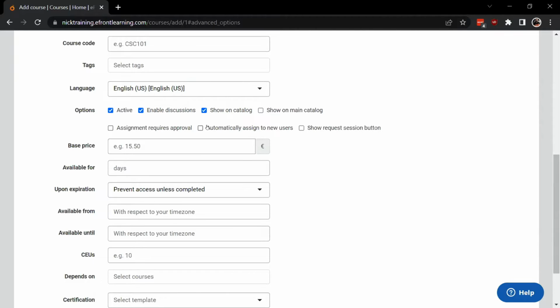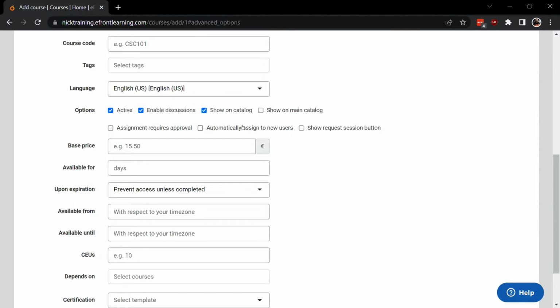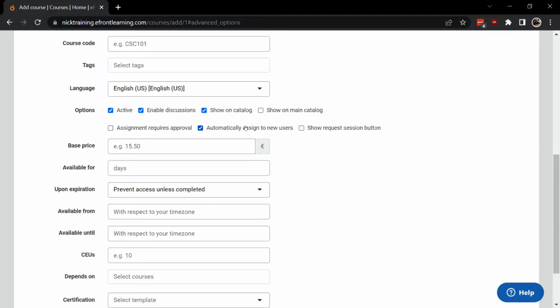In addition, we have the ability to automatically assign the course to new users. And what this means is the moment we create a new user in our system, if we have this option checked, then they will be automatically assigned this specific course. So if this is something that is targeted towards our new hires, this is the way to go about it.